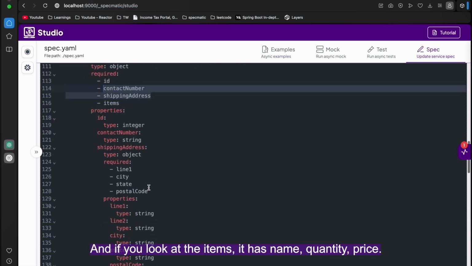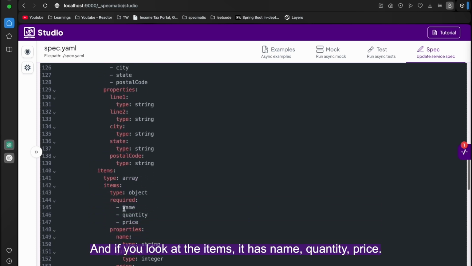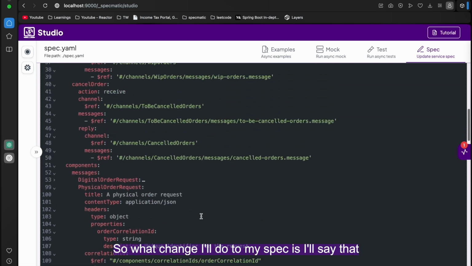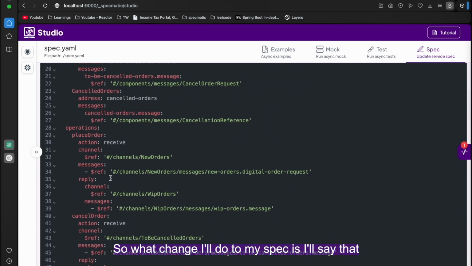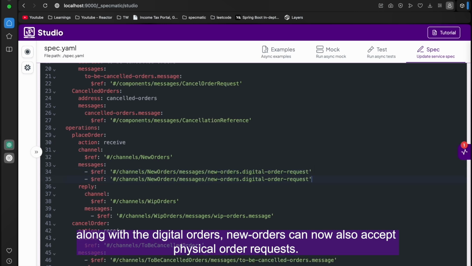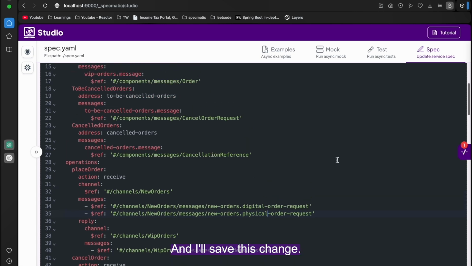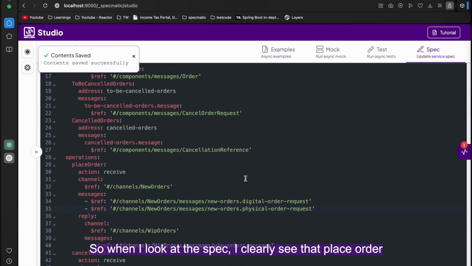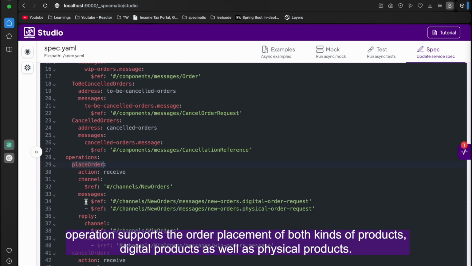And if we look at the items, it has name, quantity, price. There is no type enum over here. Okay. So what change I'll do to my spec is I'll say that along with the digital orders, new orders can now also accept physical order requests. Okay. And I'll save this change. Okay. So when I look at the spec, I clearly see that place order operation supports the order placement of both kinds of products, digital products as well as physical products.